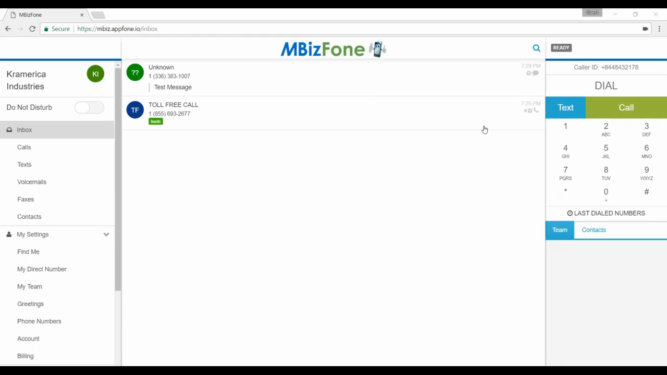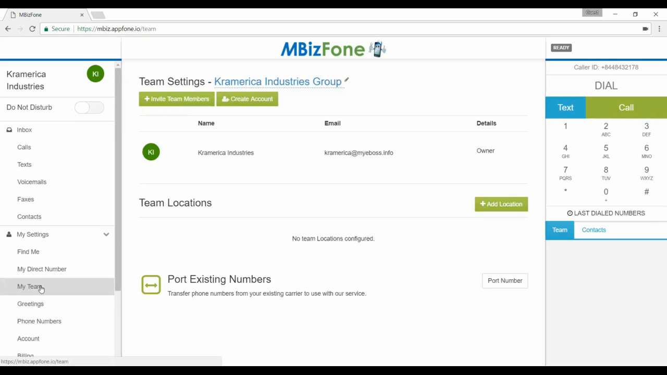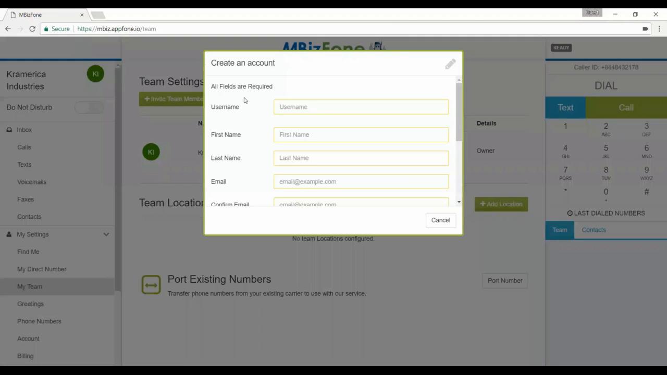So all you do in order to activate this is click on My Team. Once you do that, you have the option of either clicking Invite Team Members, where you will just type in their email address and click Invite. At that point, an email will go to them, and they will create their own account, and they will be connected to your team because they clicked off your link. The other option is just to go ahead and create the account for them.